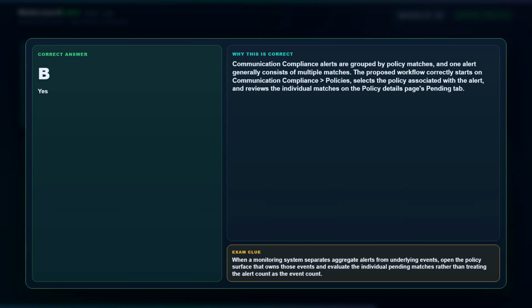Communication compliance alerts are grouped by policy matches, and one alert generally consists of multiple matches. The proposed workflow correctly starts on communication compliance policies, selects the policy associated with the alert, and reviews the individual matches on the Policy Details page's Pending tab. Exam clue. When a monitoring system separates aggregate alerts from underlying events, open the policy surface that owns those events and evaluate the individual pending matches, rather than treating the alert count as the event count.